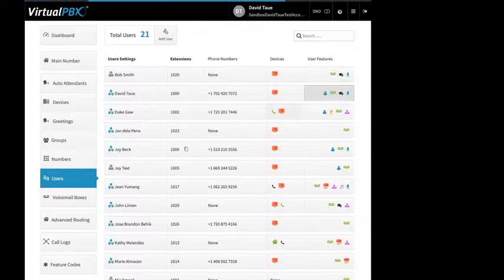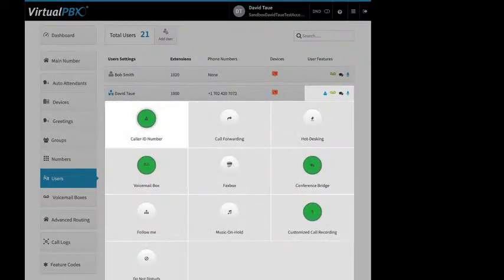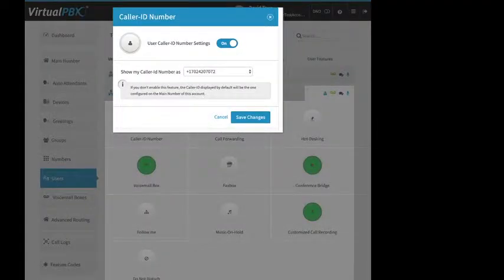And then we've got user features. So caller ID number only works for a user that has their own phone number. When you enable it, you're basically saying, hey, this phone number is what I'm going to use for my outbound caller ID. So anytime I use my VoIP phone, that's the phone number that shows up when I make an outbound call.